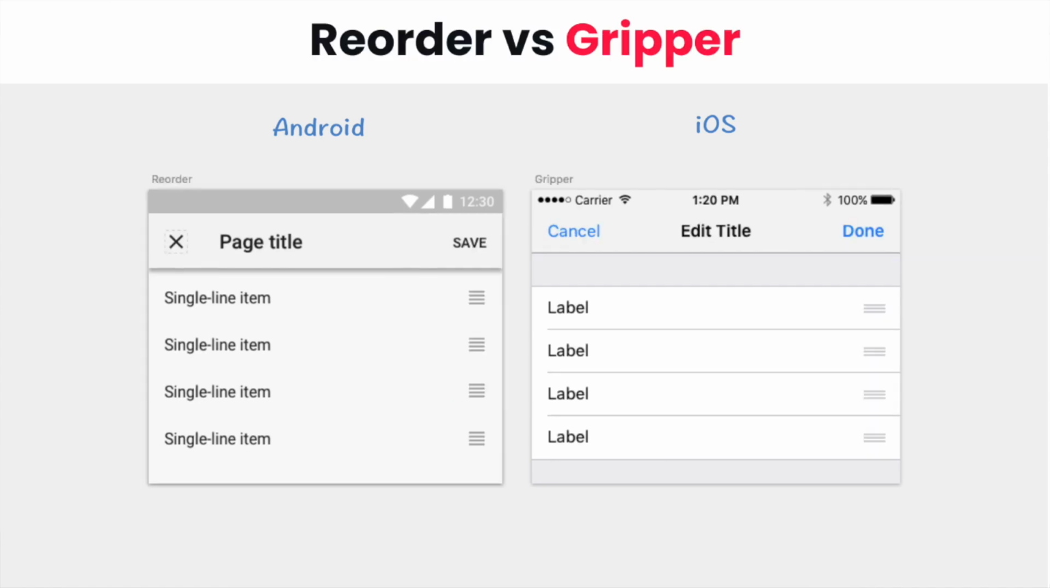Reorder and gripper. In Android it is called reorder, and in iOS we call it gripper. We use reorder to move any element from one place to another. In Android, the 4-line icon we call reorder, and in iOS the 3-line icon is called gripper. Through the gripper we can move the elements very easily.